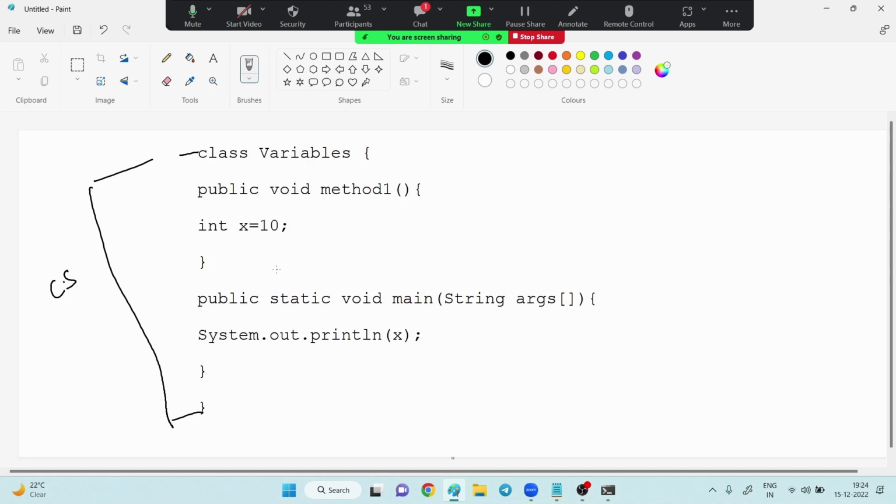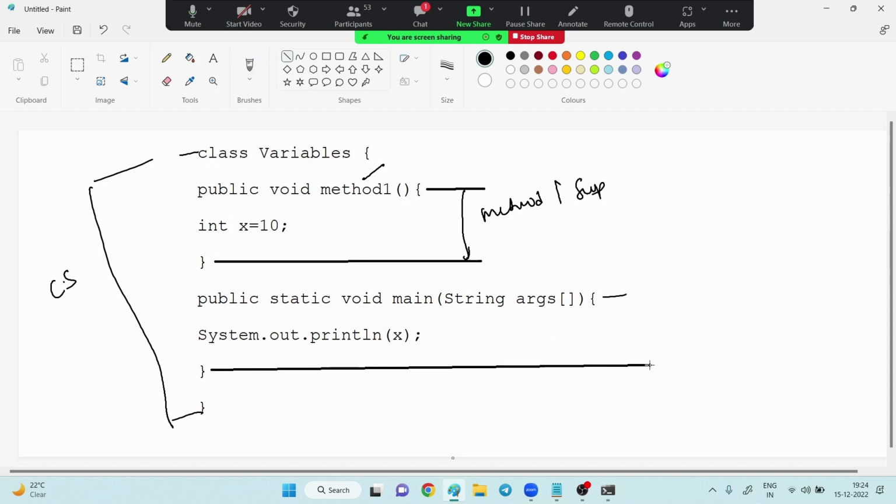So from this point to this point, what is this? This is method 1 scope, because method 1 scope means the name of the method is method 1. Now from this point to this point, what is this? This is main method scope. Main method means here main is the name, main method scope.